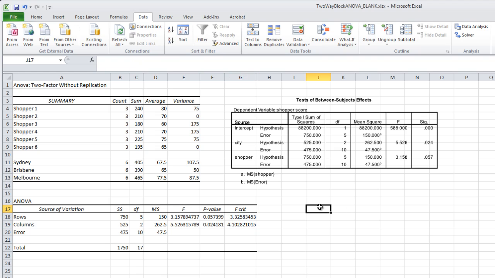Now let's talk about the actual hypothesis here. Remember that our alpha was 0.05. We'll notice that the city significance value is 0.024. Is that significant? Yes, it is. So we can say that at a p-value of 0.05, a city difference does exist, or is likely to exist. So 0.024. Now the shopper is not significant, but barely, 0.057. That's pretty close, but it does not meet the 0.05 threshold.